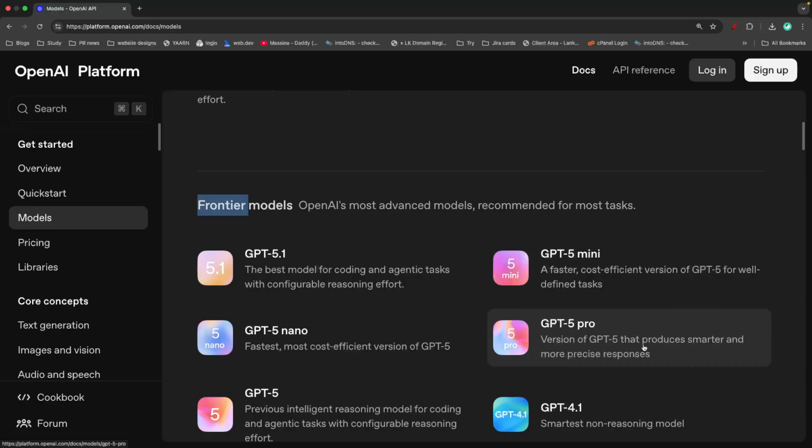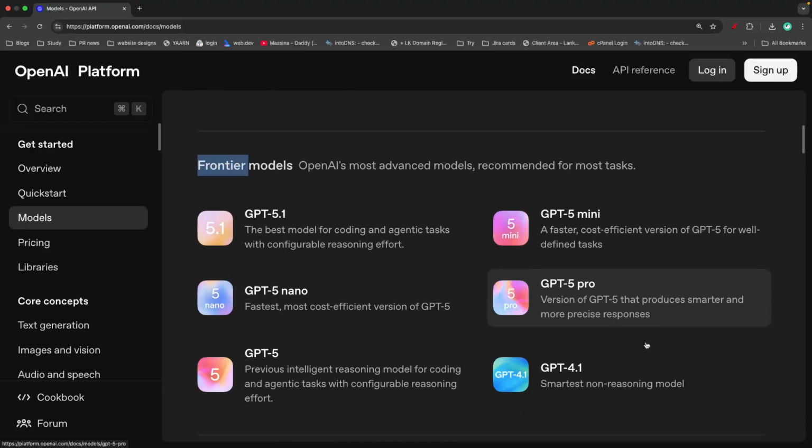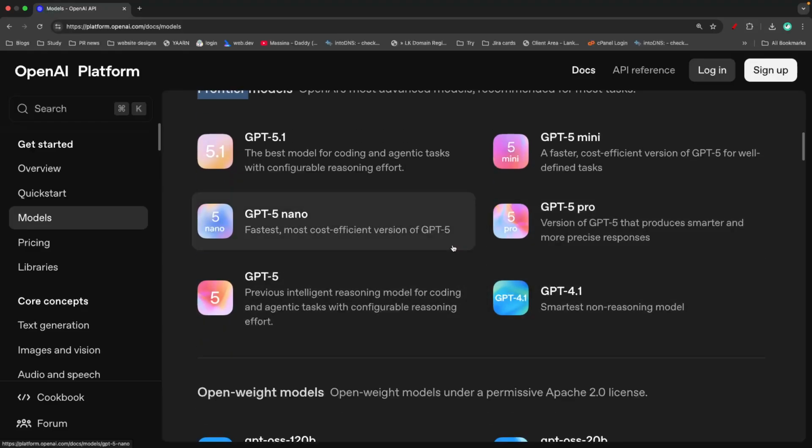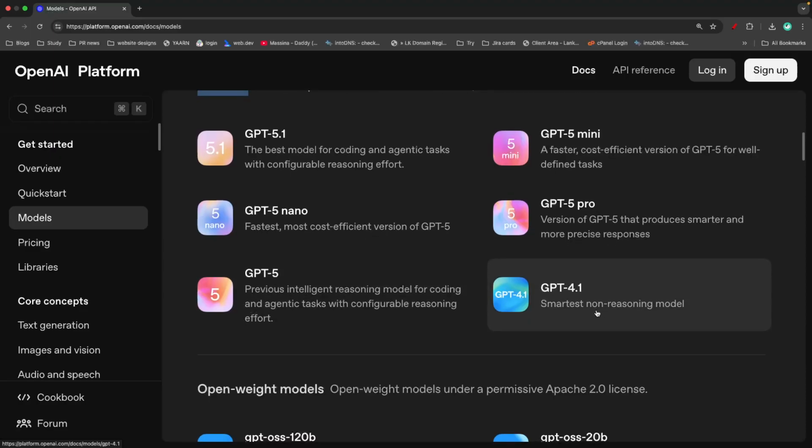I really don't know how it will produce smarter and more precise responses if you ask a vague question. I really don't know about it, but let's just keep moving. GPT-5, the previous intelligent reasoning model for coding, agentic tasks, and configurable reasoning effort. I think we will come to this configurable reasoning effort pretty soon in the documentation. GPT 4.1, smartest non reasoning model.